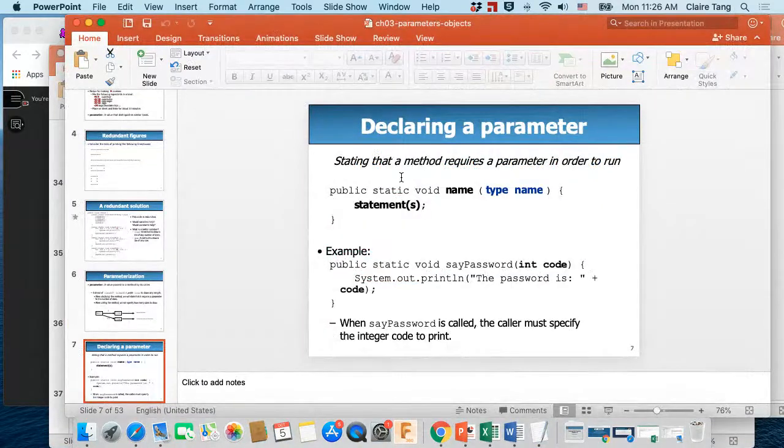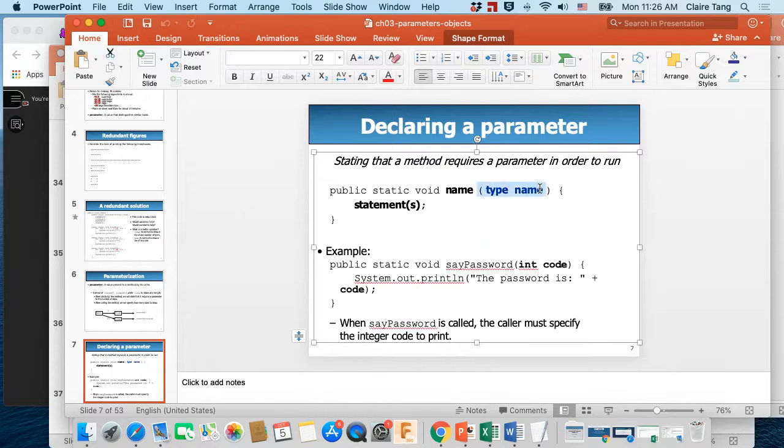Now, going into chapter 3. In chapter 3, we emphasize again and again, it's all about parameters. Parameters, parameters, parameters. So, how can we declare a parameter? This is one parameter, it's a pair. So we give a type and we give a name of the parameter. Now inside the parentheses, we can have a list of parameters, right? So for example, we can have int and code.